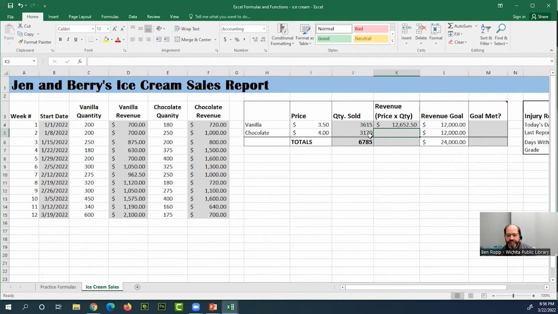So the option for the revenue for chocolate is to add up all of these over here. So we can just demonstrate that again. We can use a simple formula like we did in the vanilla revenue, or we could do the Autosum again and just add up the revenue that we have over here. Either way should give the correct result.